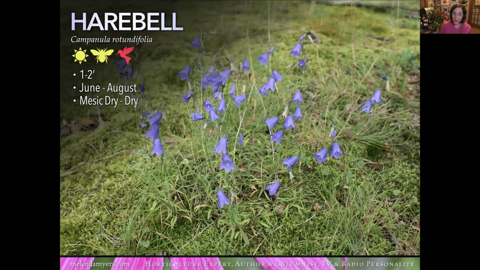Harebell, one of the cool things about harebell, it's a summer bloomer. And look at the basal leaves are so low, so it really looks very magical as those bell-shaped flowers hang from those nice narrow stems.